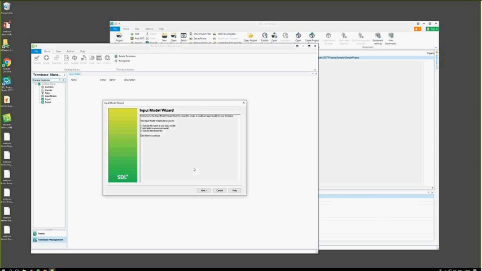Again, I will be greeted by a wizard. Everything in MultiTerm is actually wizard-driven. So whenever you create a new input model, or a new import-export definition, or a new layout, or a new filter, you would always go through the wizard. And this wizard is very short, so it's only 2 or 3 steps.